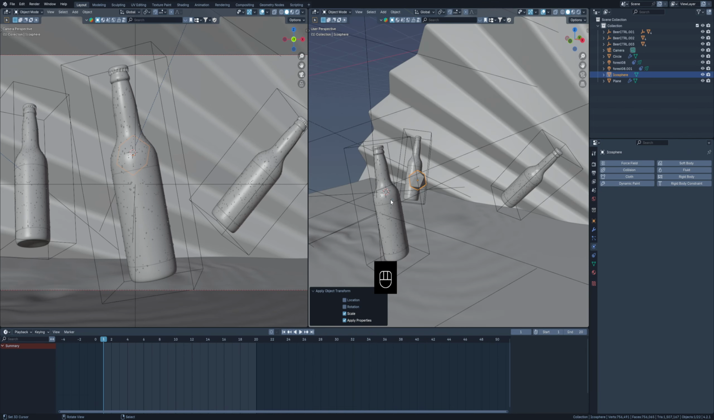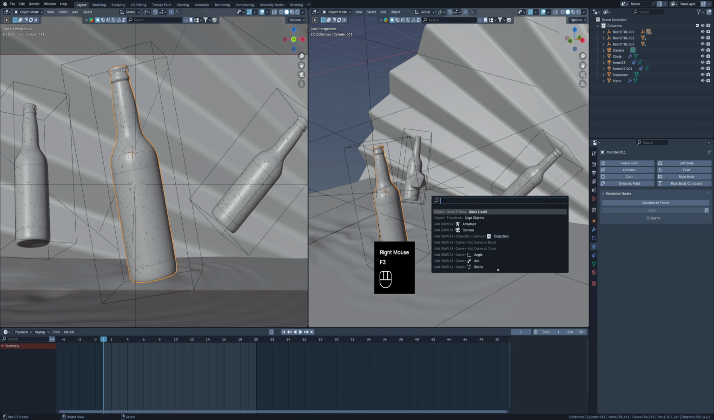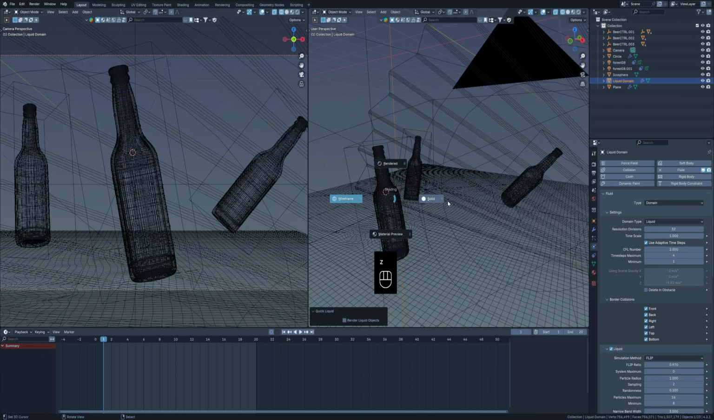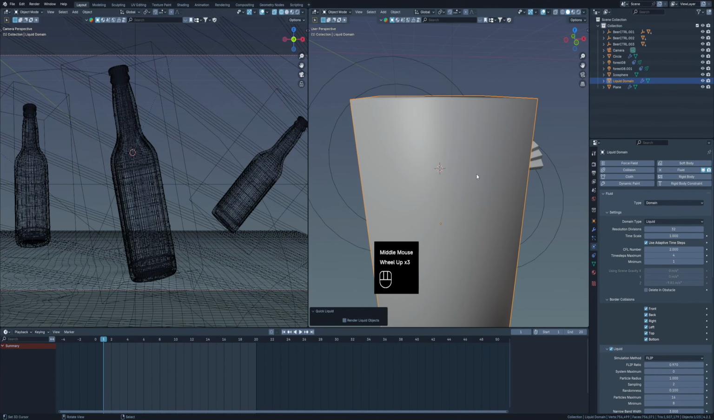And now I will select my bottle here, press F3 and choose Quick Liquid here. So what we have right now is our liquid domain. Basically this is the box where our liquid simulation will be taking place.